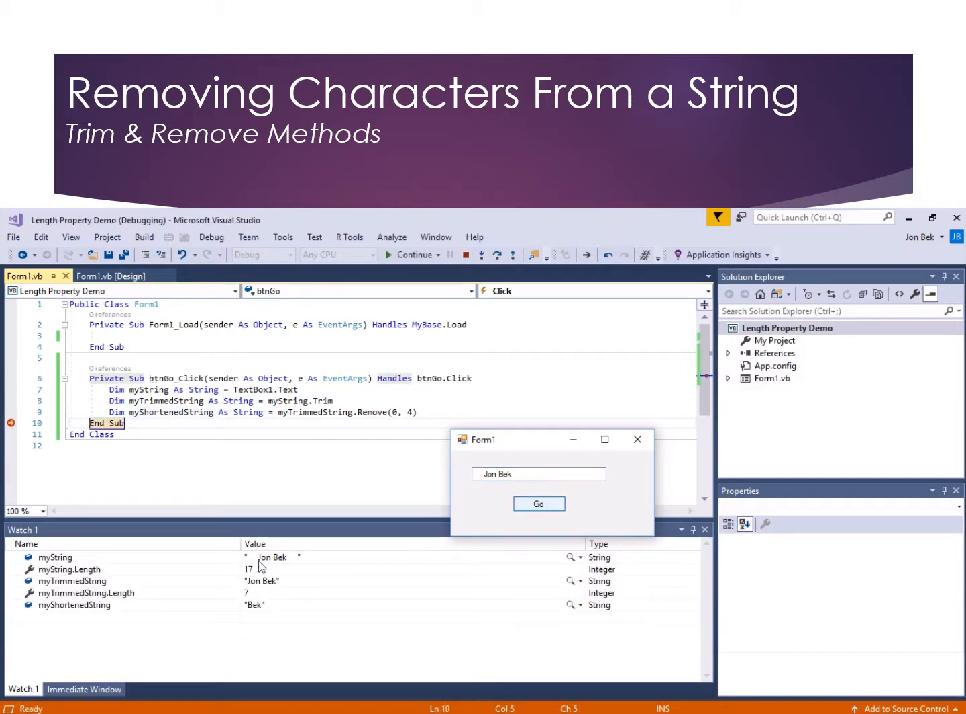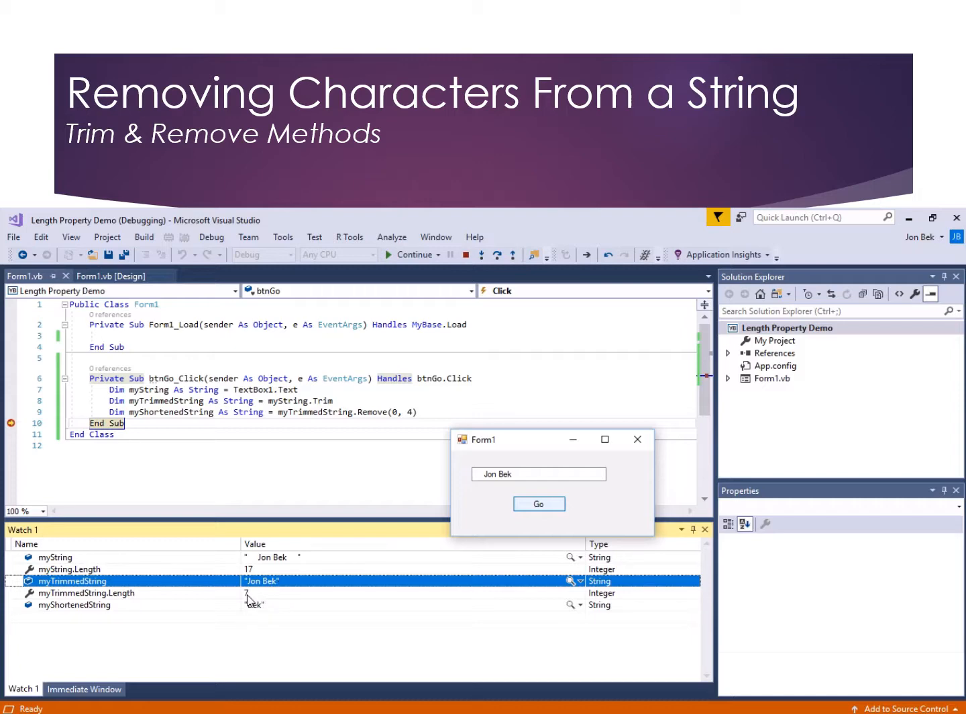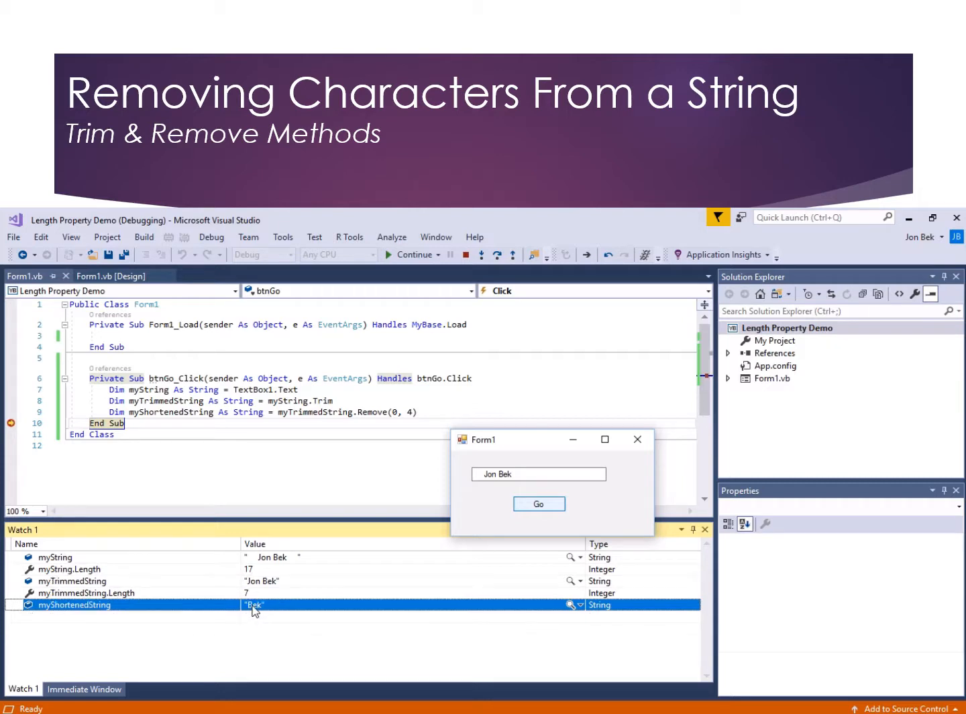And yes, it is. You can see here that the string has the leading spaces, but when it ran through and created my trimmed string, notice that the leading spaces and the trailing spaces to the Jon Bek string are now shortened, and now we're down to 7 characters in that, Jon space Bek. And then finally, when it removes the first 4 characters, starting at the Jon space, 0, 1, 2, 3, those are the first 4 characters. What it leaves behind is Bek. And so that worked very nicely.